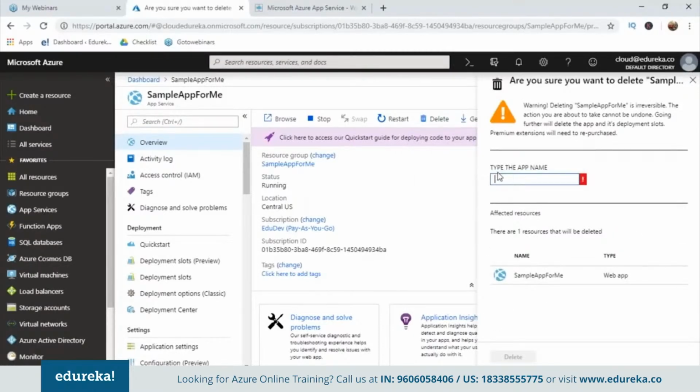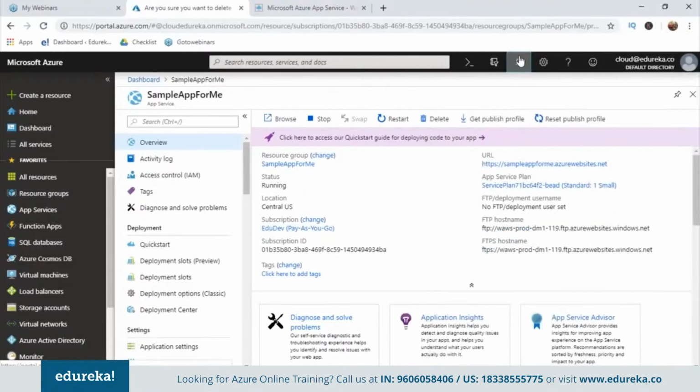Type the name of the app. It says it is sample app for me if I'm not wrong. There you go. You can just go ahead and delete this application and it will delete that application for you, guys. It's fairly simple, guys. The application has been deleted as well.